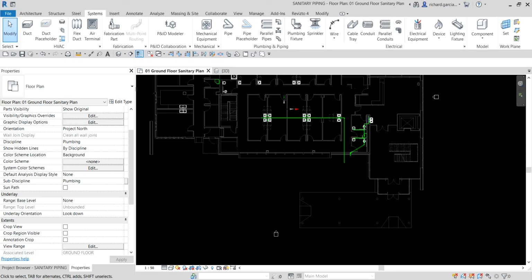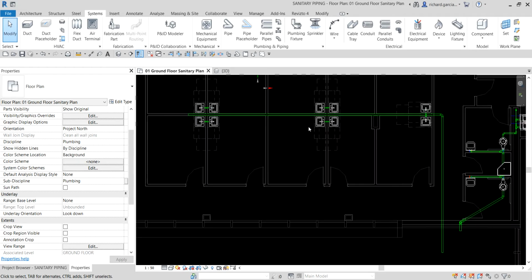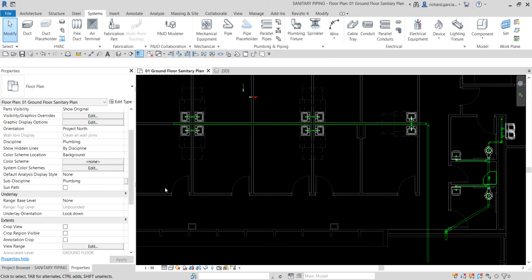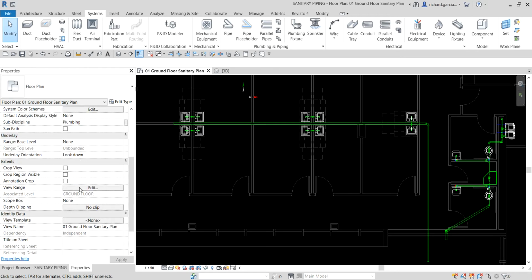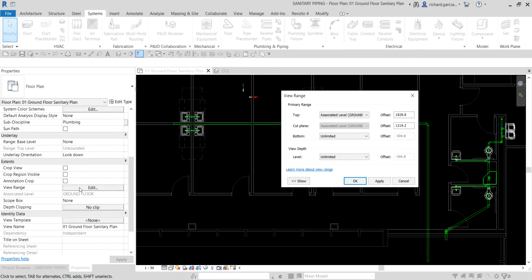you can just modify the view range. Okay, so if I'm going to check the view range here, I'm going to type VR. You can type VR for view range, or you can go to the properties and look for the view range. Just click that one, and then you can change the value here. As you can see, the bottom and the level are set to unlimited. That's why I was able to see the pipe here.